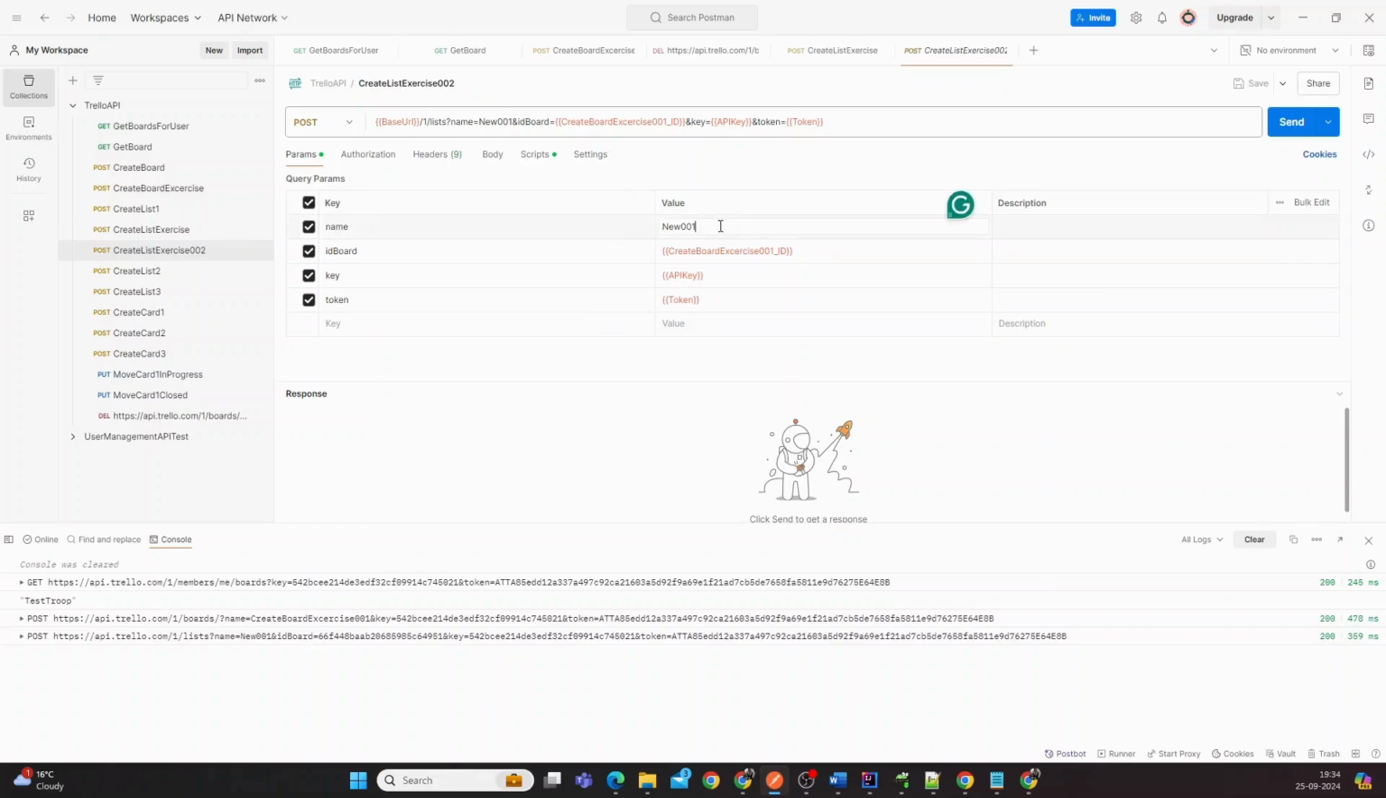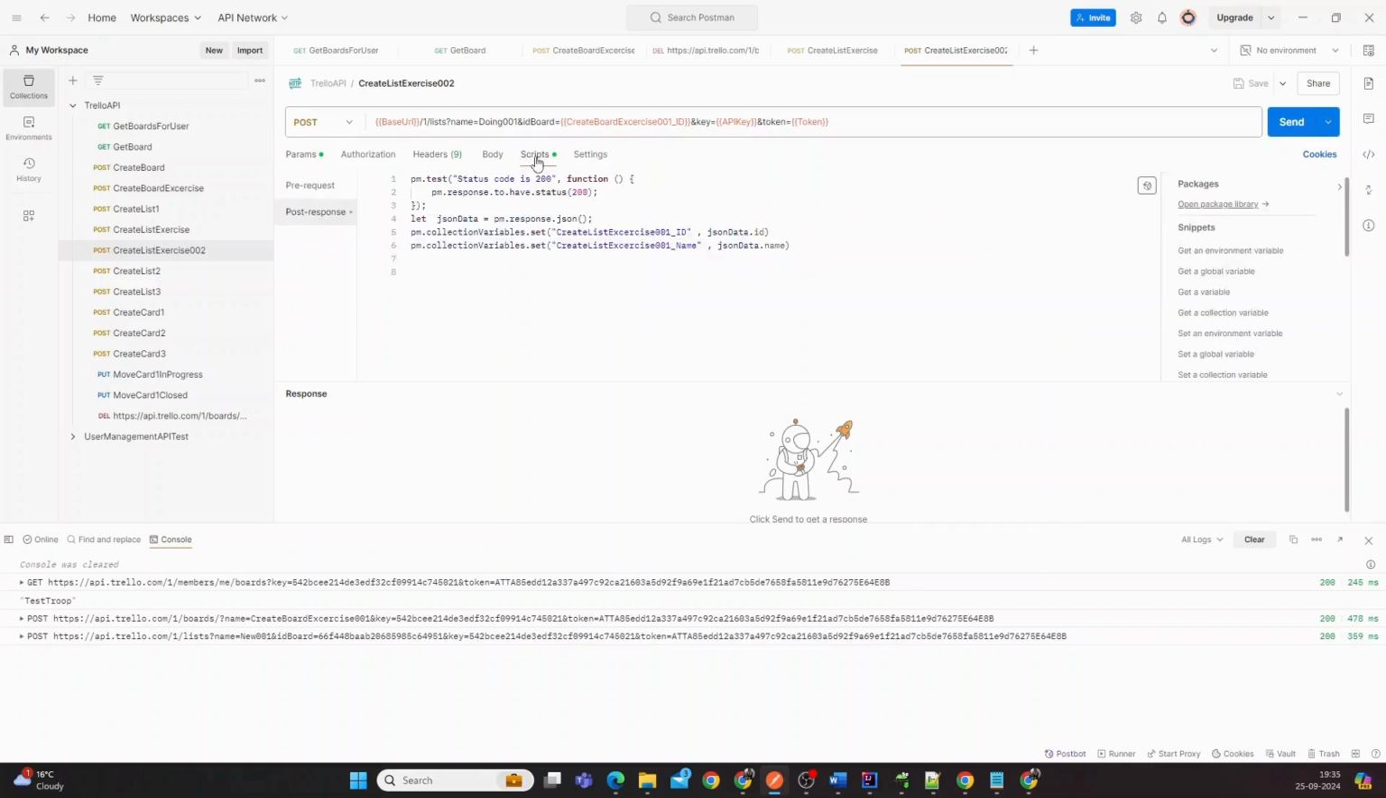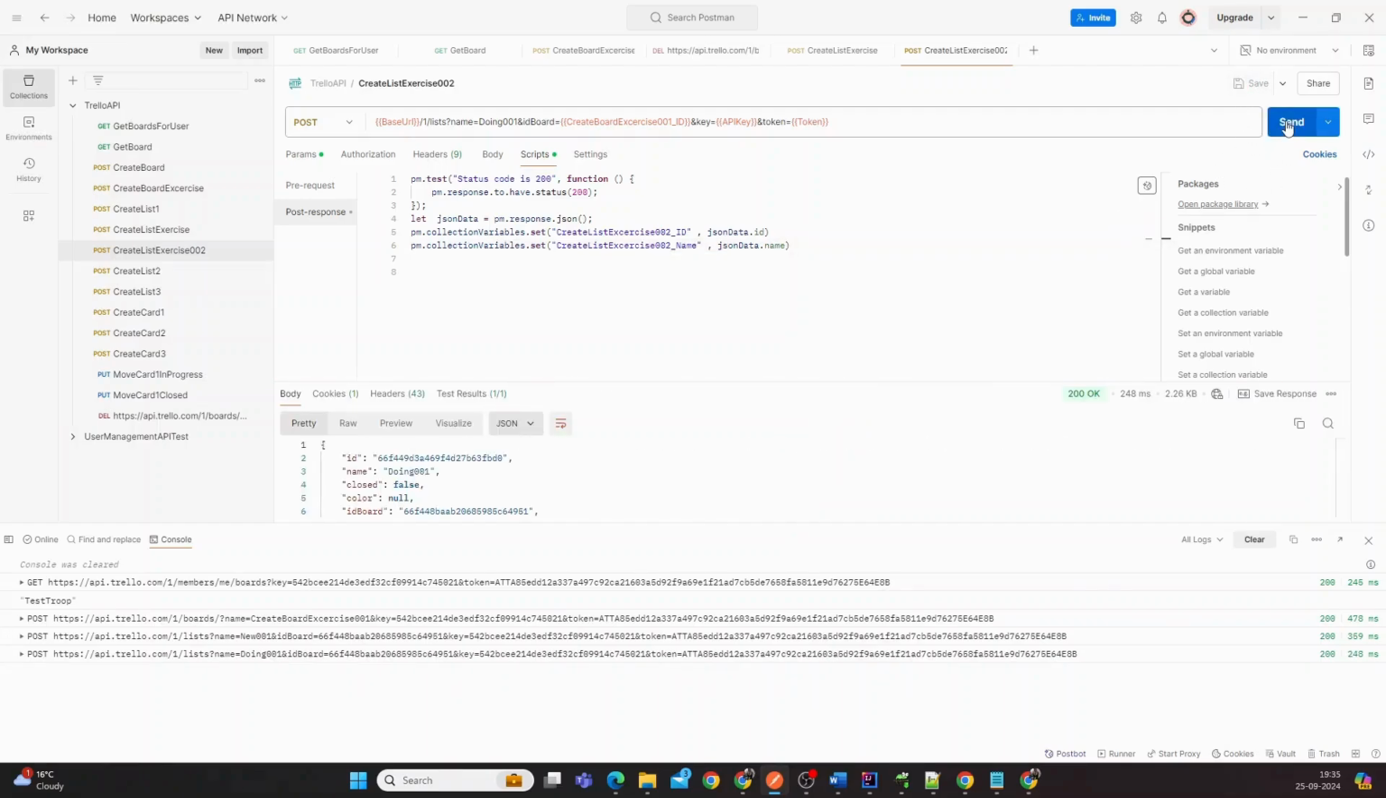Here I will make it as 001, and in the script section I'll make it as 002 here, and I'll make it as a 002. Save this, execute it. Right, I have got an ID and these are all now stored.